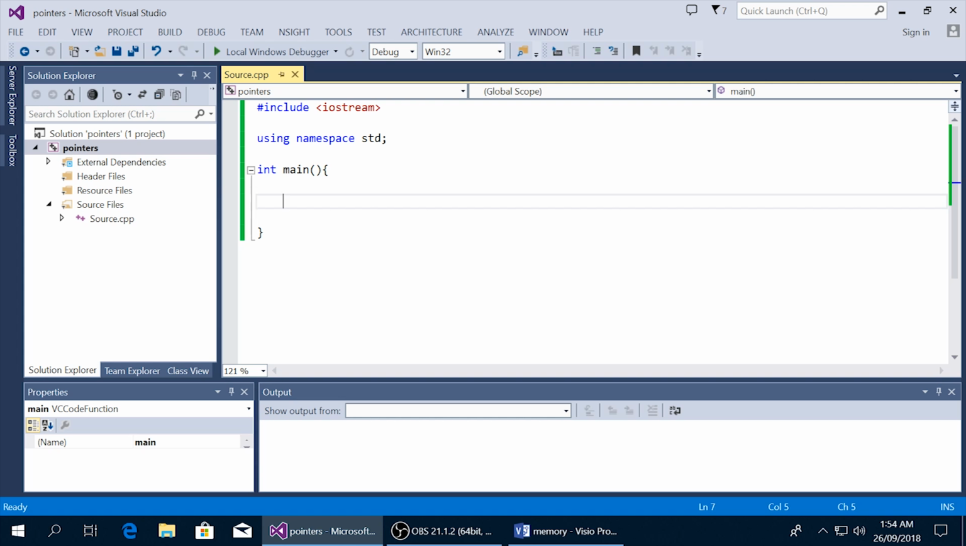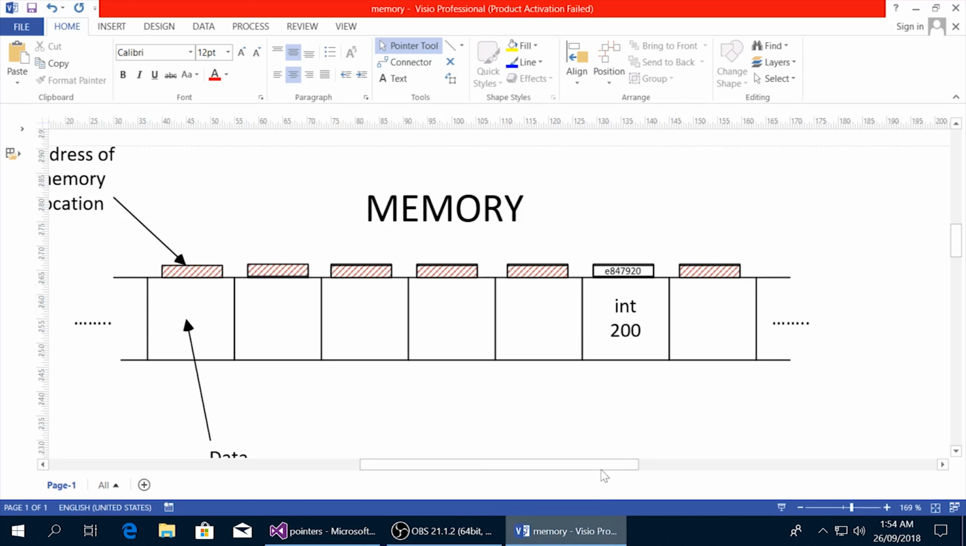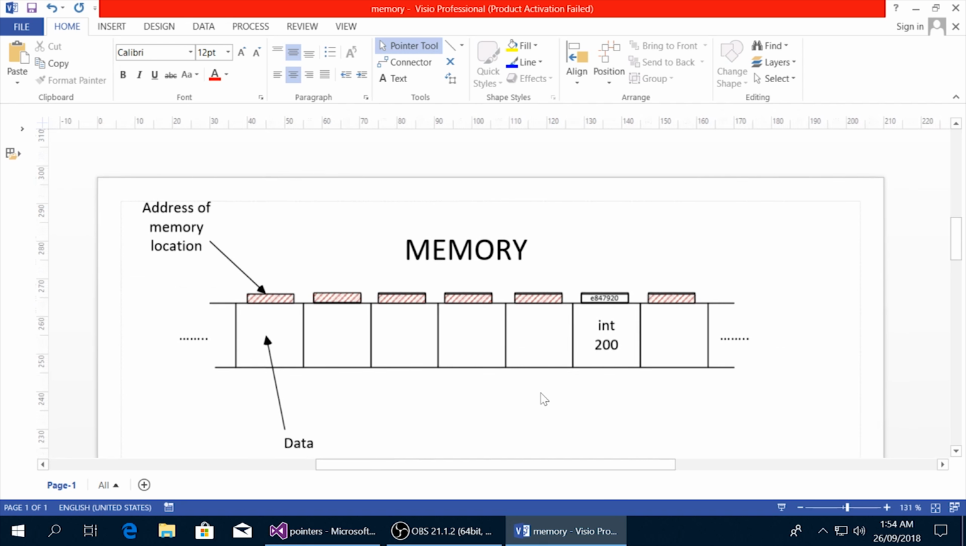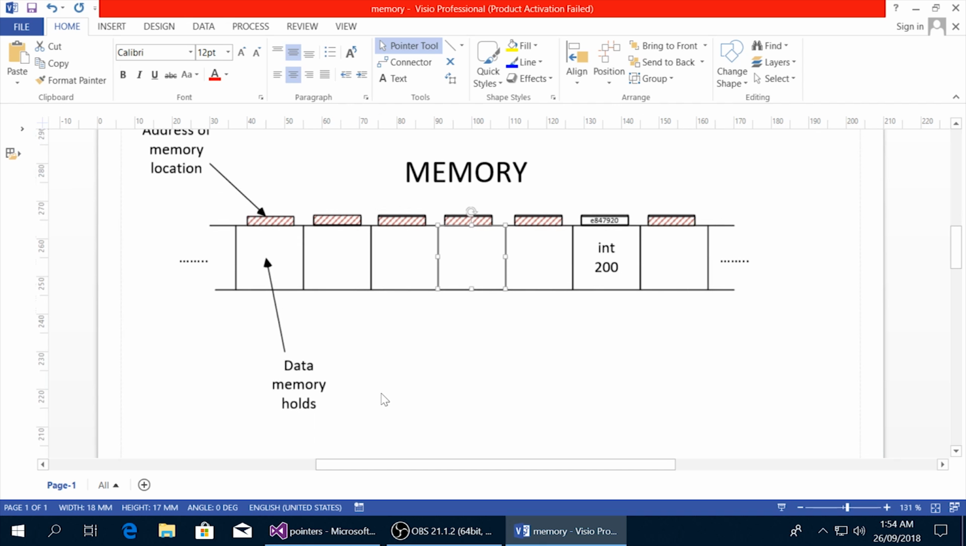Before we go into pointers, we need to understand a bit of memory. See over here, this is a representation of the computer memory, and you can think of memory as a long line of houses. Each house contains data. Each box of memory over here is the data that the memory holds.